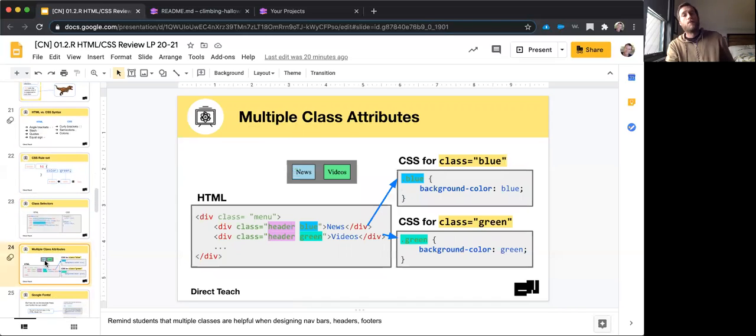And then we can think about multiple class attributes. And so here we have the HTML, the header blue for news, header green for videos. And so these are, again, calling out that selector. See the syntax of the dot blue. And then also in the CSS, again, for the dot green. Both of those are in CSS, but the classes are what's different. And just a reminder that multiple classes are helpful when designing, just like we see here, nav bars, headers, or footers.